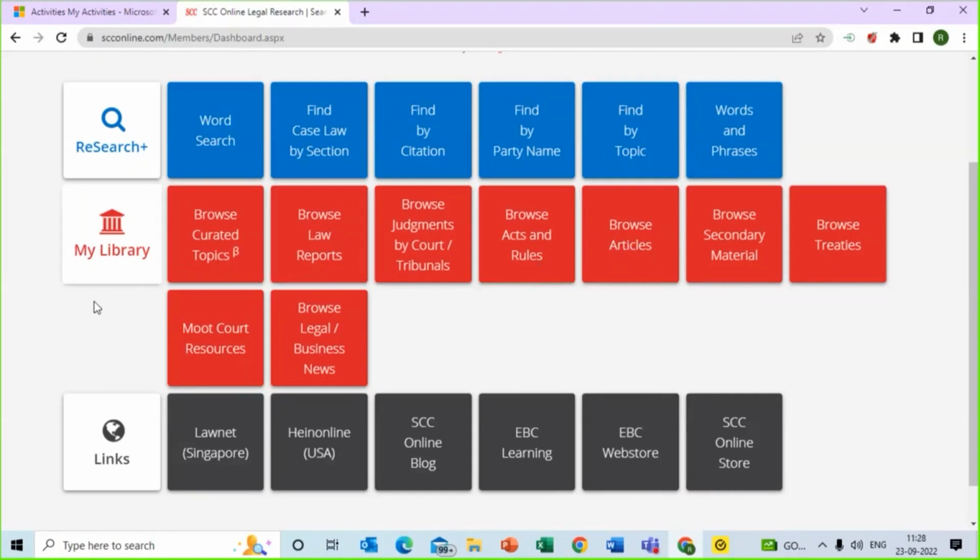Similarly, in this, we have the moot court resources, which also help you in preparation for your moot court competitions, which are going to be held during your course, and that will also help you a lot. So from here, now I'll move to the third option, that is Links.